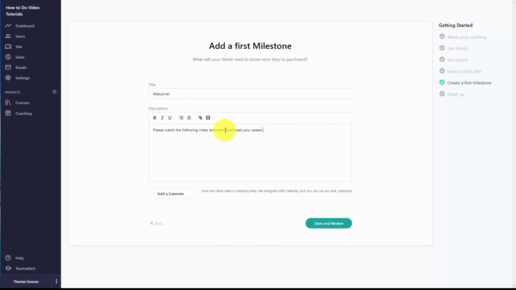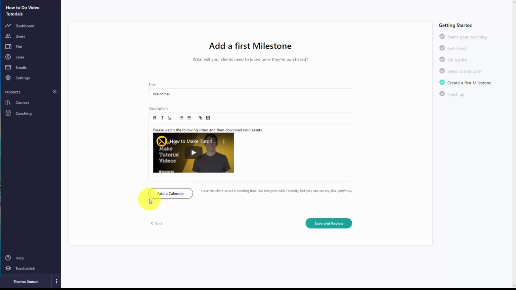Now it's here that you'll set up your first milestone. One of the things you can do here is add in media. So basically we're going to embed a video URL. We're going to place the video URL, and then click Save. You'll then see that the video is embedded into this area for your first milestone. Now you can add in your calendar so that your student will be able to select a date.